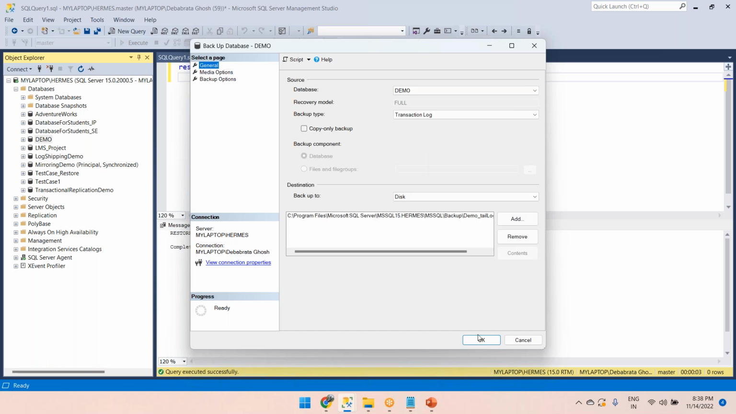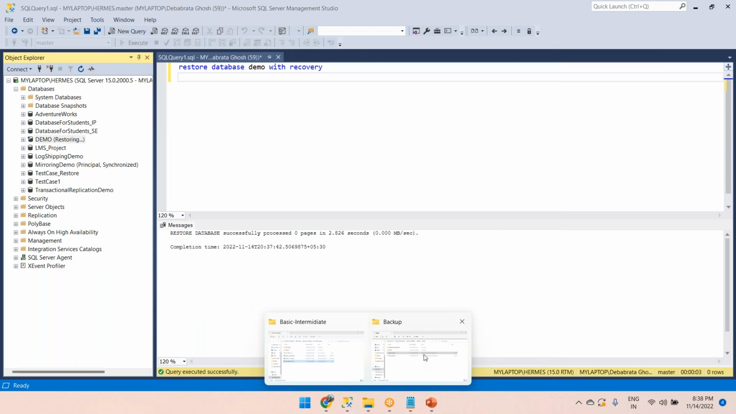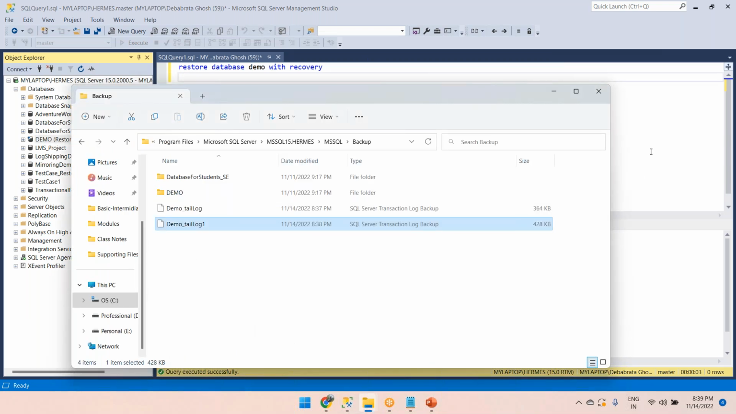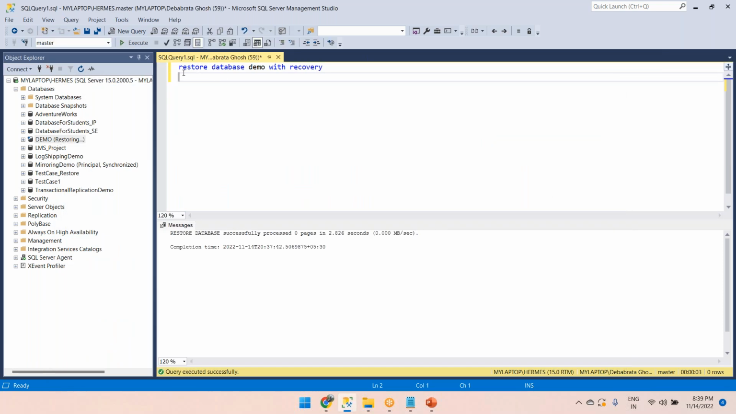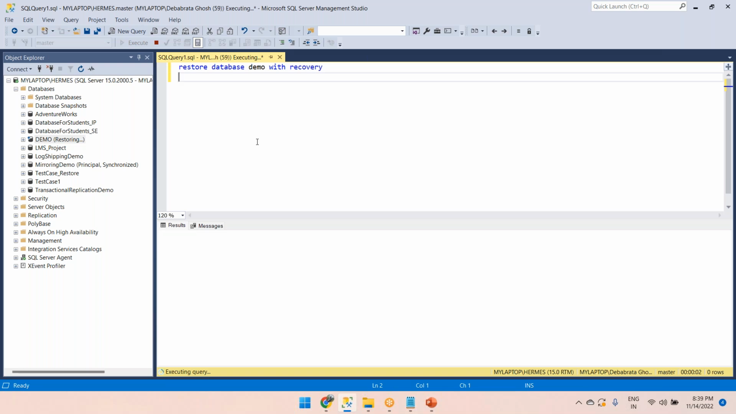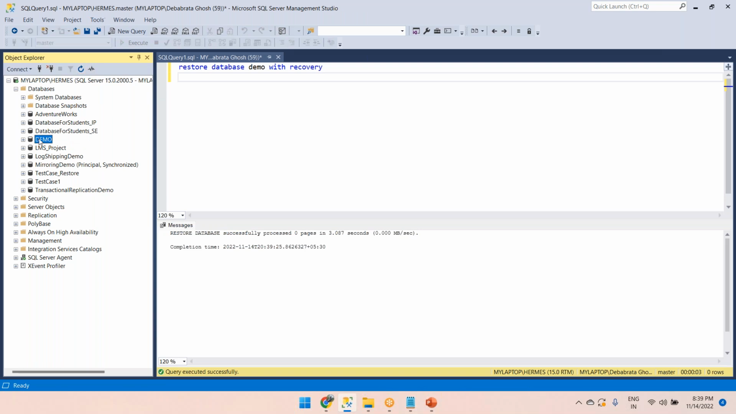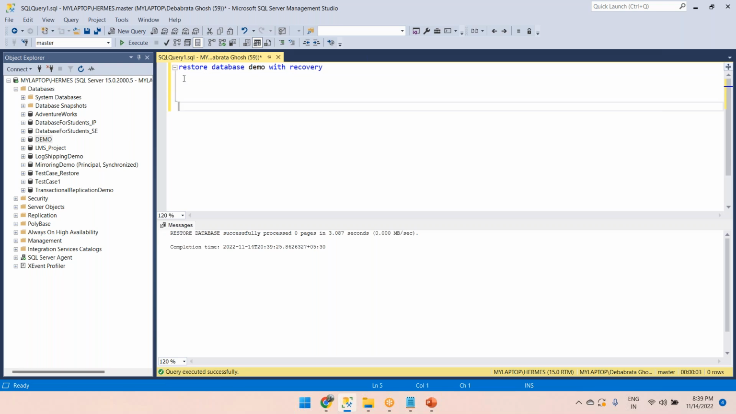Okay. Done. If I go to the backup folder, the tail log backup has been generated. Now the database will be in restoring state. To get the database back into read-write mode, we need to write RESTORE DATABASE, the database name which is in restoring state, WITH RECOVERY. This is the command, and we need to execute it under the master database. Refresh, and see the database is in normal state. Is it clear to everyone how to take a tail log backup using UI? Yes, sir.